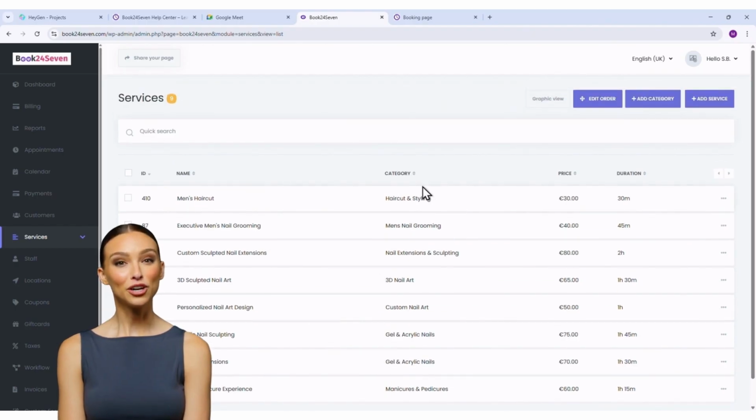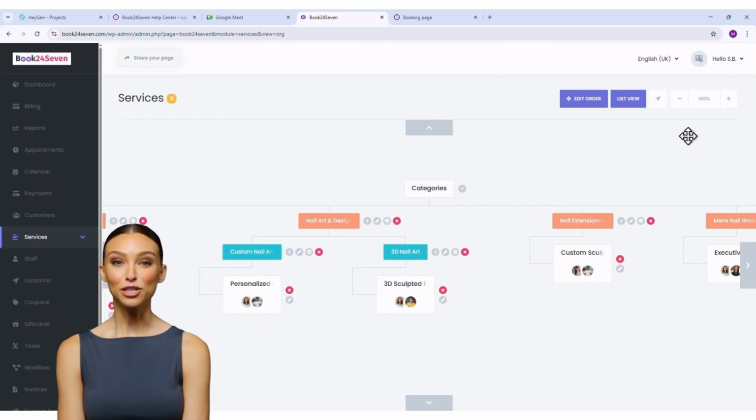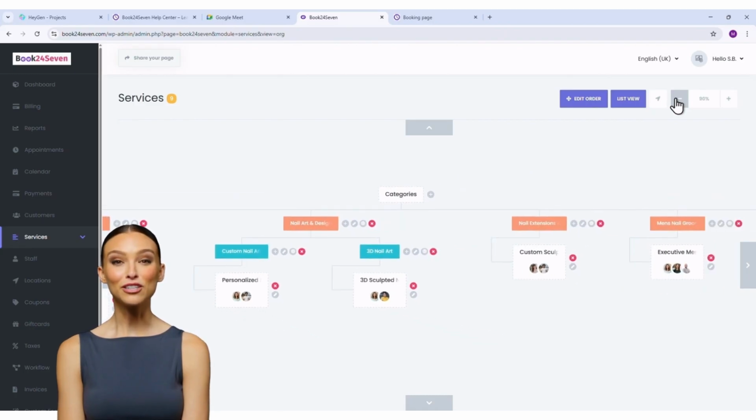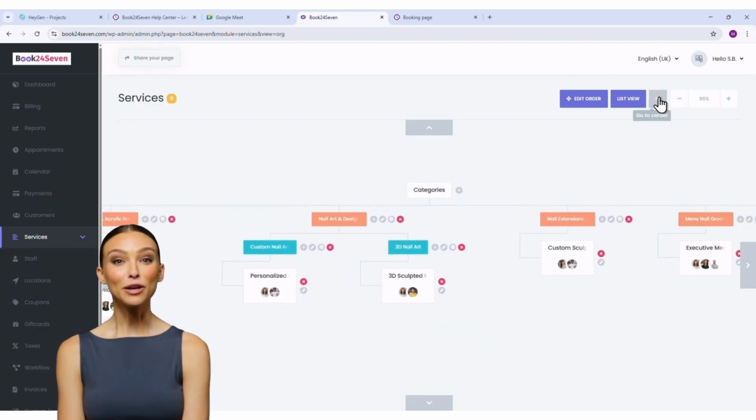Now let's look at the service structure map in graphic view. Use Zoom and Pan to explore the hierarchy, and click Go to Center to recenter the view if needed. Your service is now added. By following these steps, you can easily add and manage multiple services in Book24Seven.